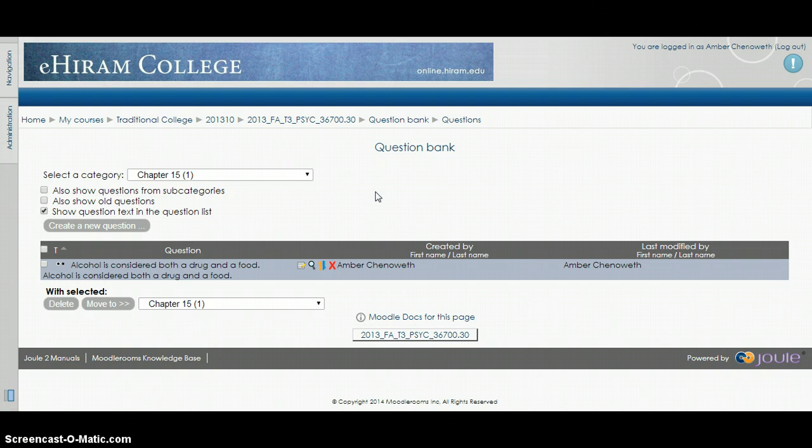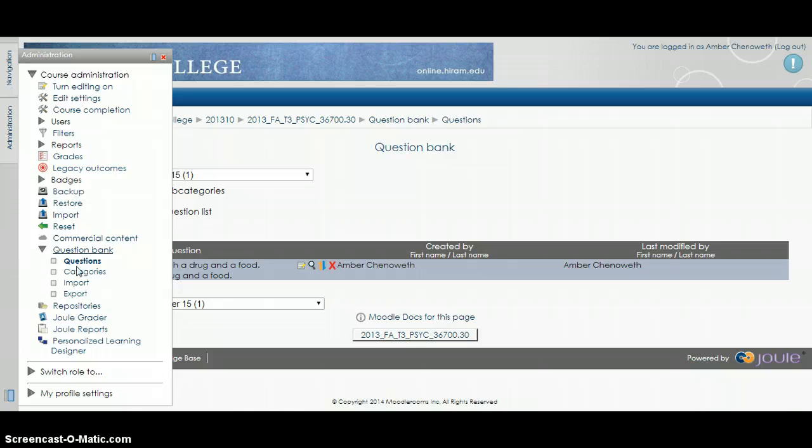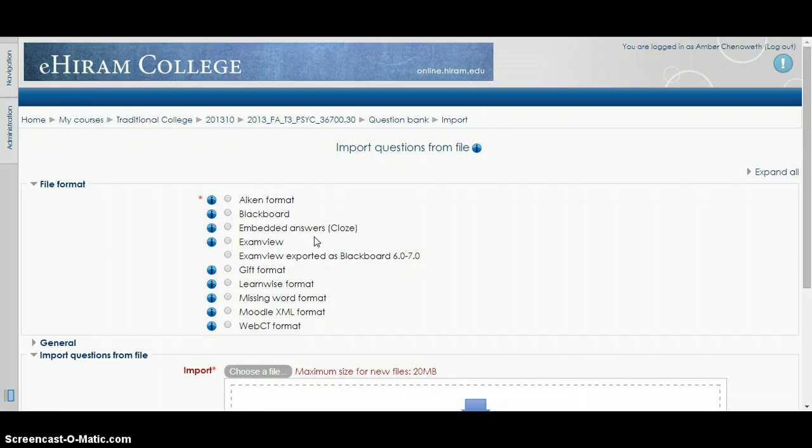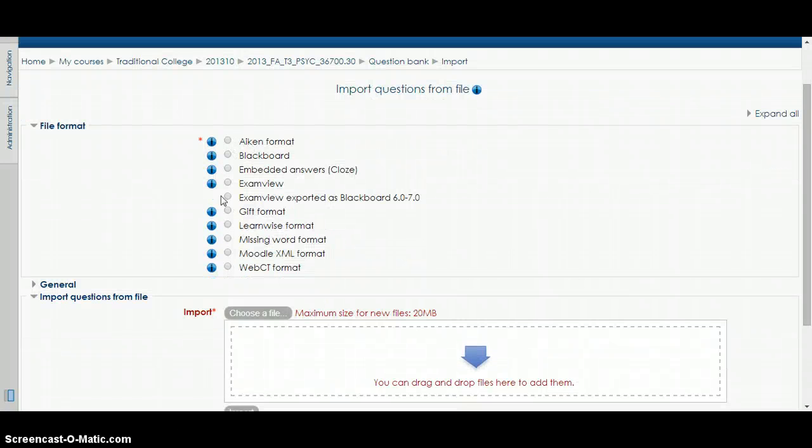Now I mentioned earlier that sometimes I like to use question banks that I get from my book publisher. There's a way that you can do a mass upload of those. So we go back to our administration page and click on Import. Here we get many different options, and really you're just going to go with whatever option your publisher provides their question bank in.